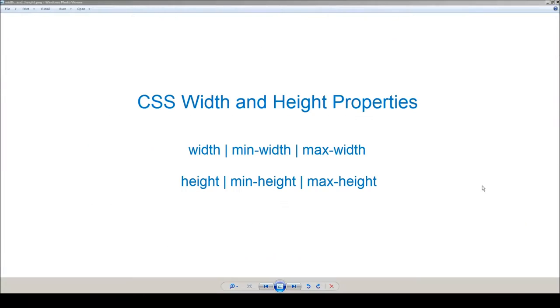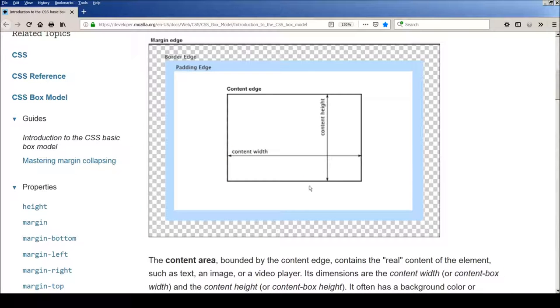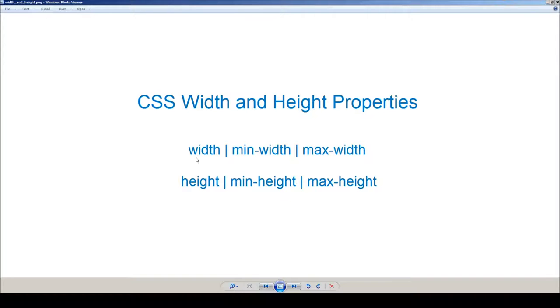So these are the CSS width and height properties. If you recall from the CSS box model that I showed you from the MDN page, the width and height apply only to the content by default. Not to the whole element, just the content. You can set width using the width property or height using the height property, and then you have these other ones, min width, min height, max width, max height. All they are doing is telling the browser the smallest your HTML element can get with respect to the width or the height, or the largest it can get.